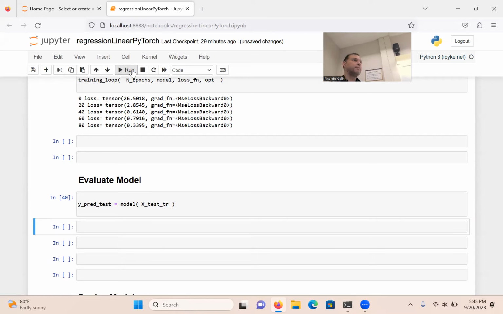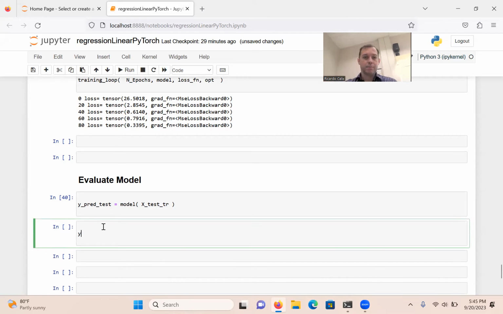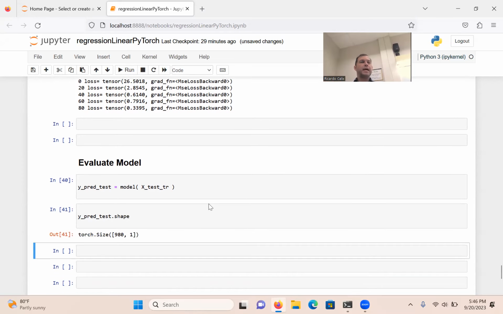Okay, it ran, right? So let's take a look at the shape of Y-pred test. And what do you think the shape should be? 980, 1, right? So basically then, let's see. We need a way to evaluate performance.